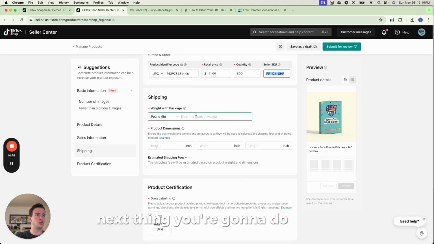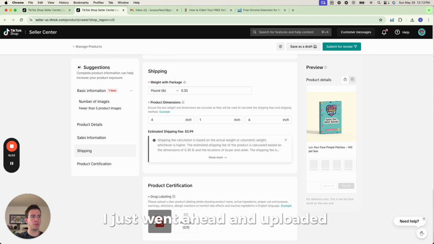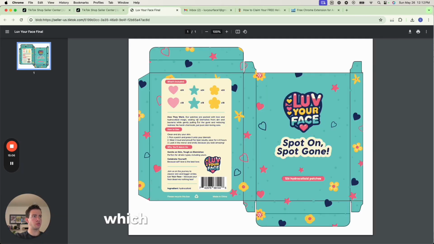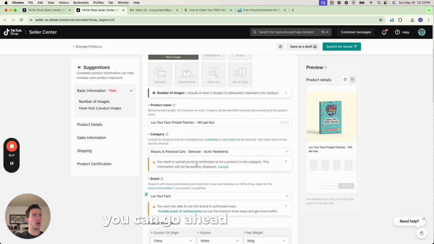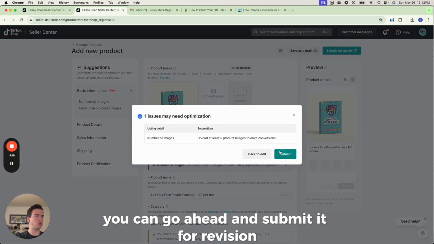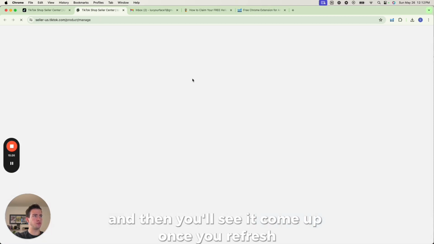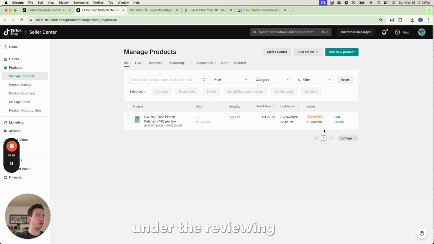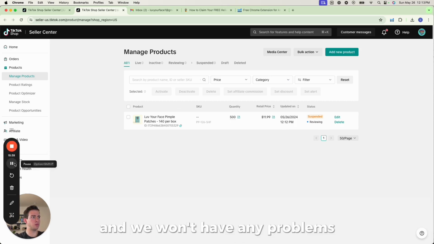So next thing you're going to do is just fill in the product weight and dimensions of the box. Okay, once the shipping is in, I just went ahead and uploaded my labeling, which for me was just the back of the box, which includes the ingredients and instructions on how to use. So once that is all done, you can go ahead and submit it for review. And then you'll see it come up once you refresh under the reviewing tab. And then hopefully in a few minutes, it'll come back approved and we won't have any problems.